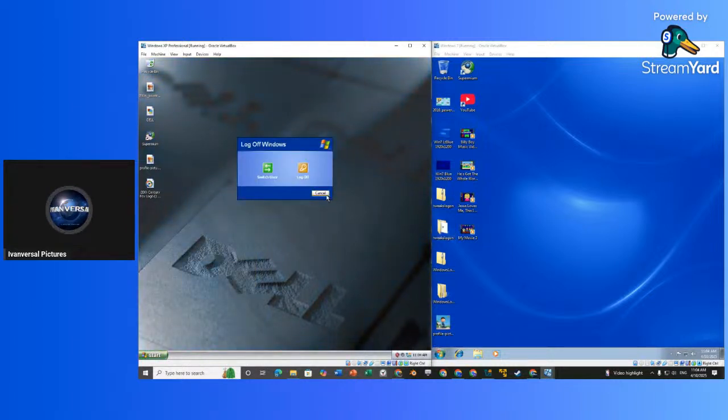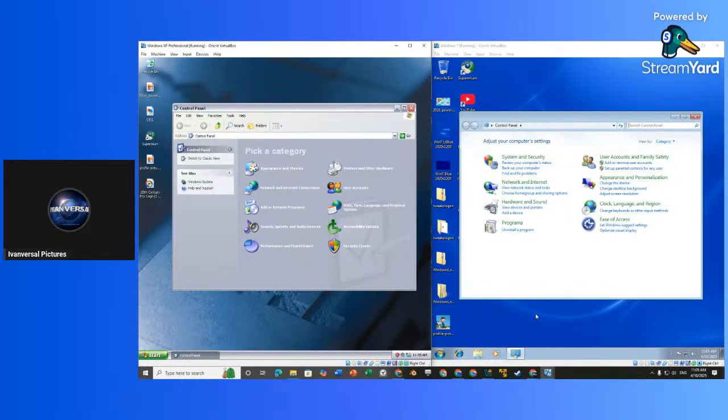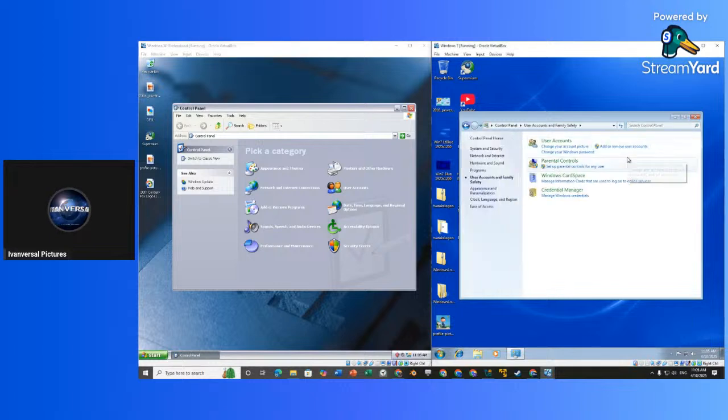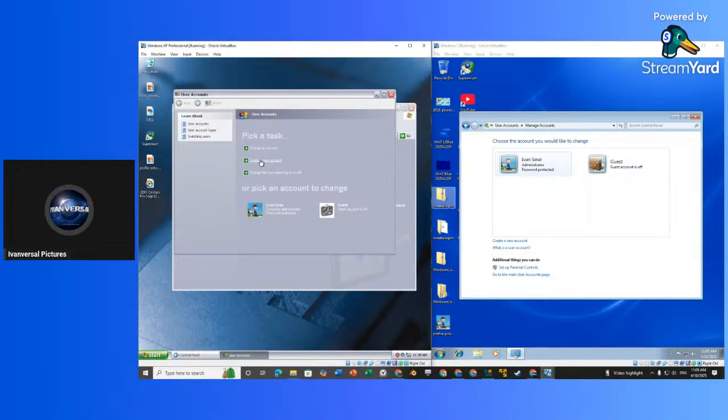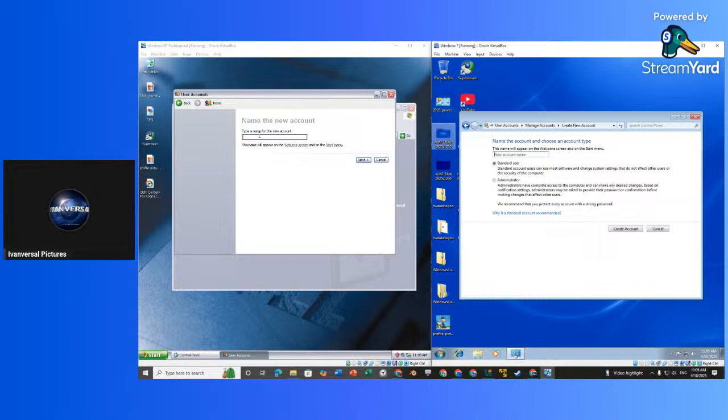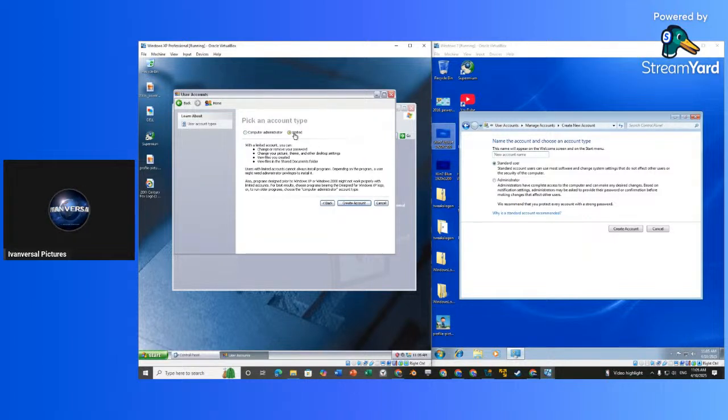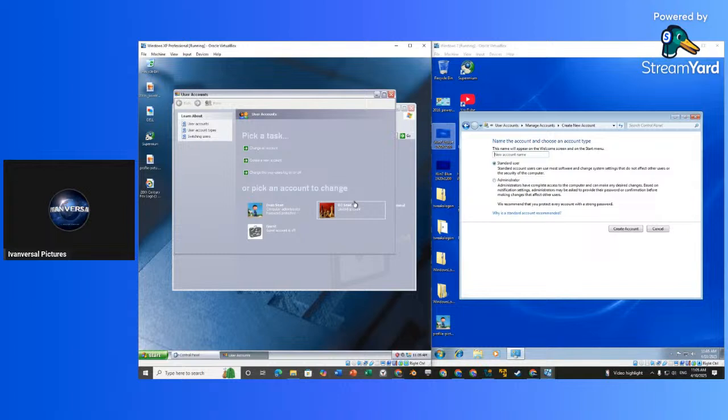As you can see, we have the log off button, but let me show you how you can add people. We have add people in the control panel. Click on that. As you can see, we have the user accounts and parental safety. Click change your account picture or add remove user accounts. I'm going to click create a new account, name it, and type the username. Hit next. We're going to click limited for him, then create account.